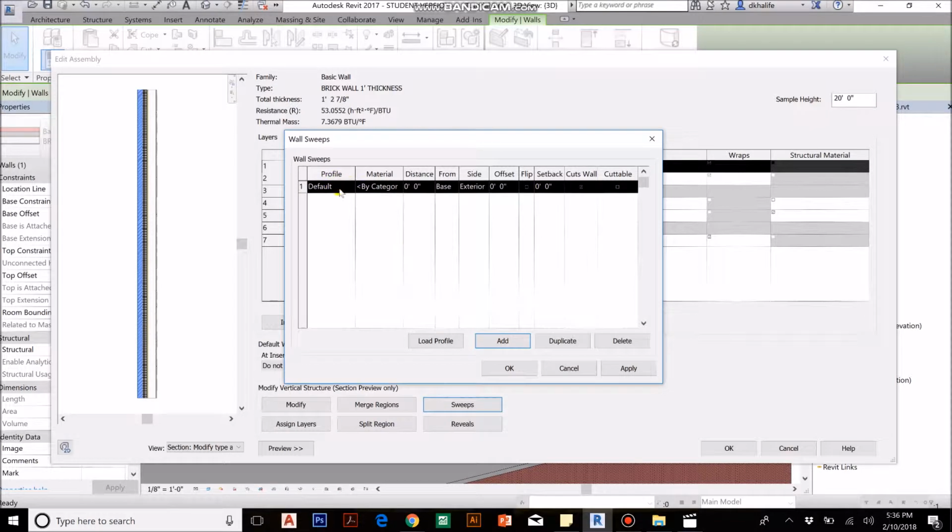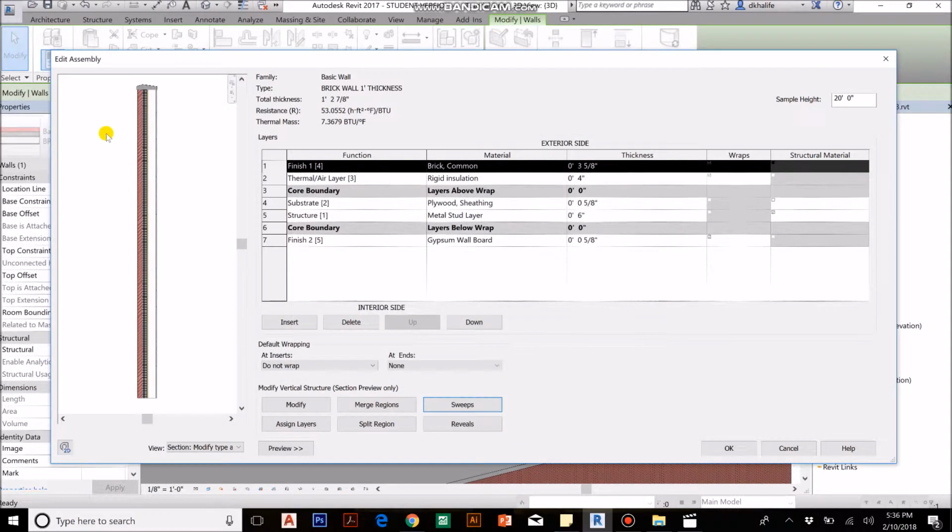It didn't come automatically, so I just added one. I clicked on add, and it gives me the option to choose whatever is loaded in this file. So let me choose this one, and I want it from the top, not from the base. I want it to be cuttable in case I want to cut something in between. I'm gonna put OK. Now I have it.